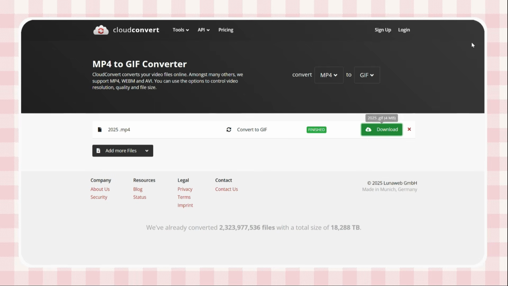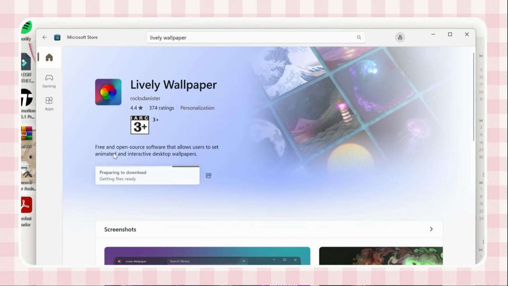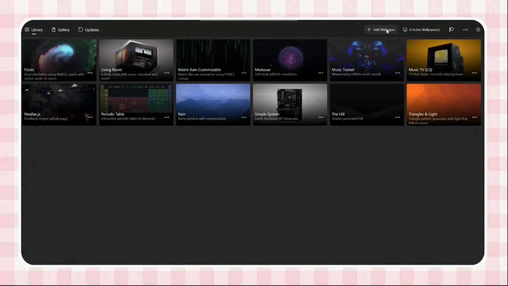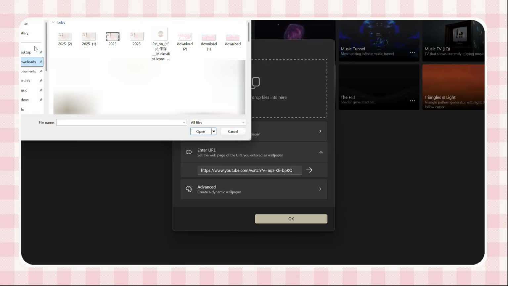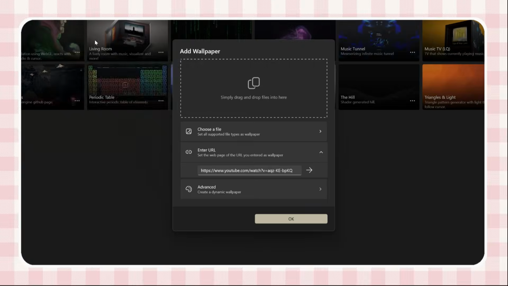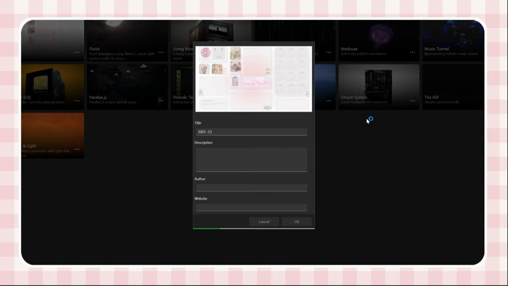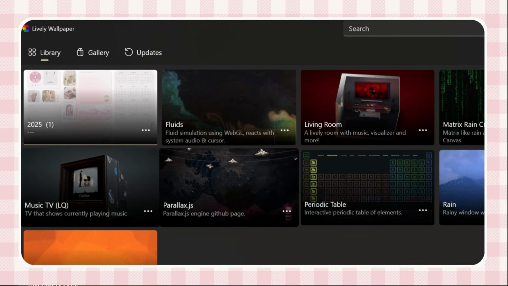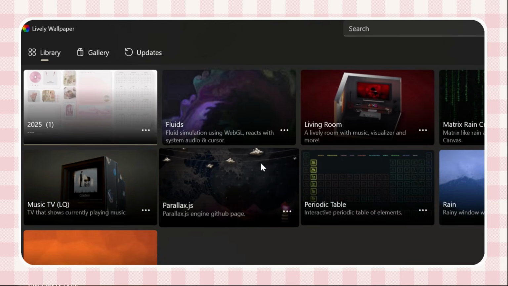So now let's apply the wallpaper. So if you're using an animated wallpaper, first is we have to download this app, which is the Lively wallpaper from the Microsoft Store. Open the app and click the plus icon to add your GIF wallpaper. Select your file and click OK to confirm. And click on your newly added wallpaper and it will instantly apply to your desktop.